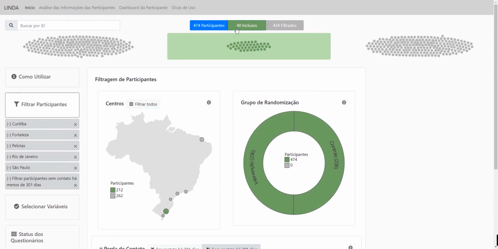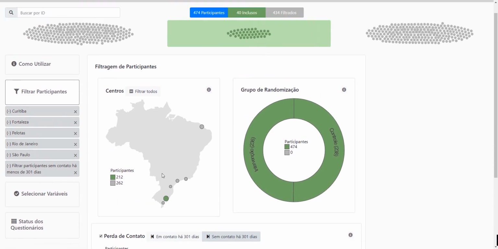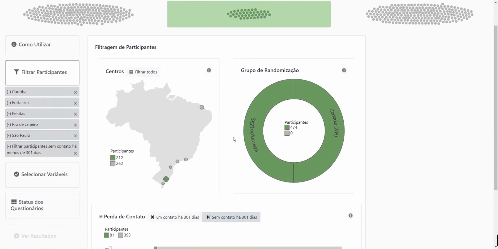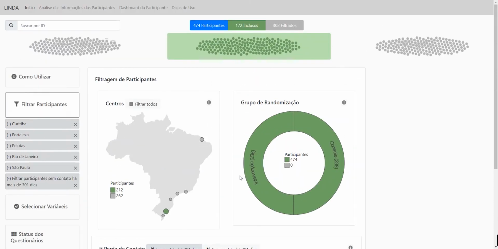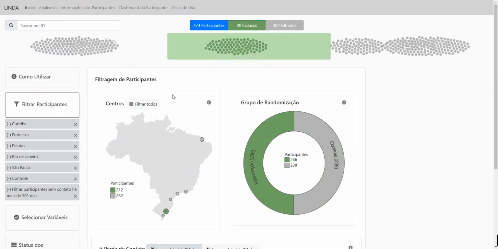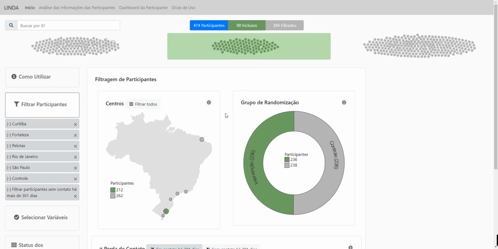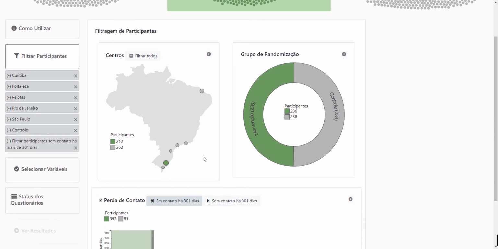So now we have in total 40 participants included, which are the ones that will be visualized in the next visualizations. It seems like a small number, so let's modify the filters a little bit. Now we have 90 subjects included. Now let's see the questionnaire status visualization for these 90 participants.